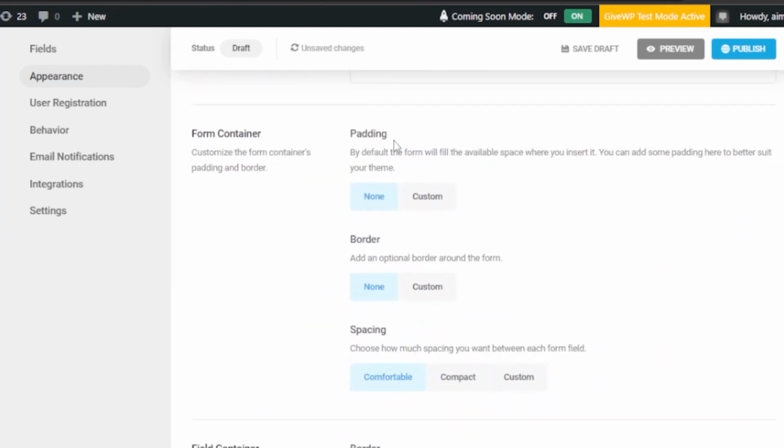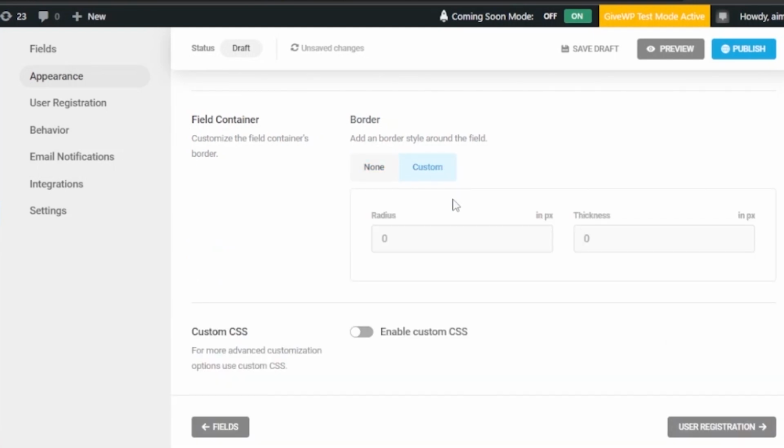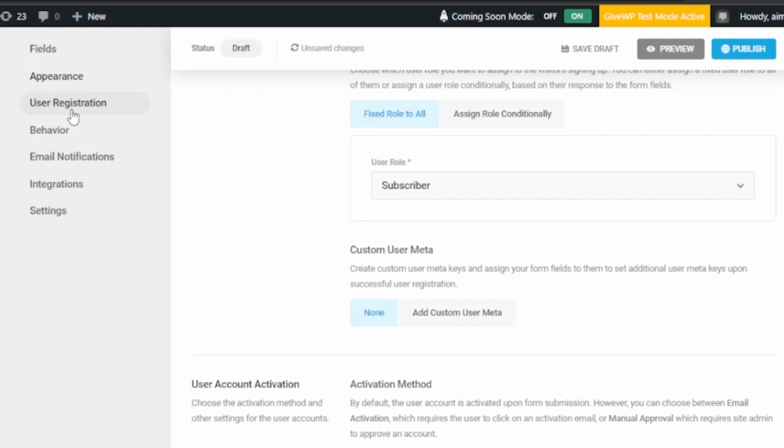Then you have your form container, the padding and the border, the spacing. Your form container will have all of these things, and you can just customize them if you want to. Your fields container also has a border. You can add none, or you can add a custom border however you want. Then if you have any kind of custom CSS, just click on this one and you'll be good to go.